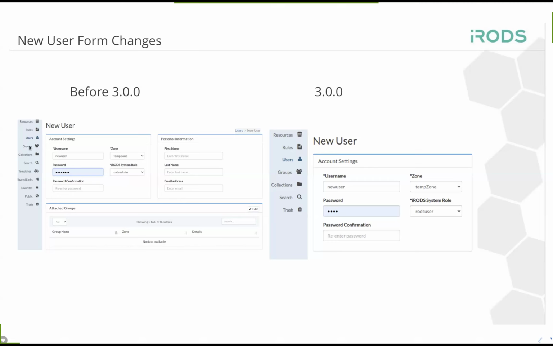And finally, when I made these screenshots, I did not touch the iRODS system role. So this kind of shows what it defaults to. On the left, it defaulted to RODS admin, and now it's defaulting to RODS user.